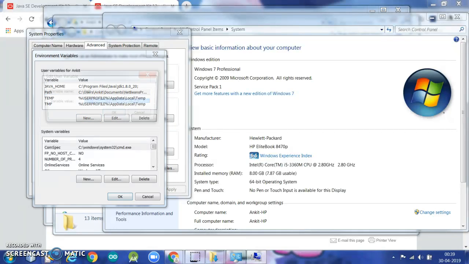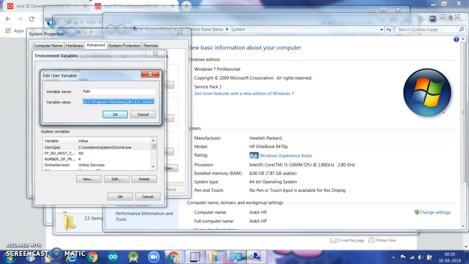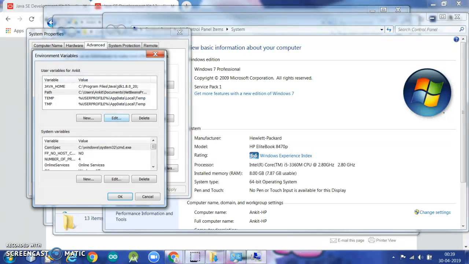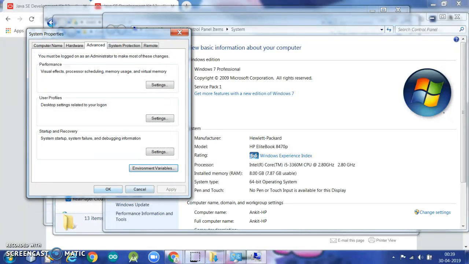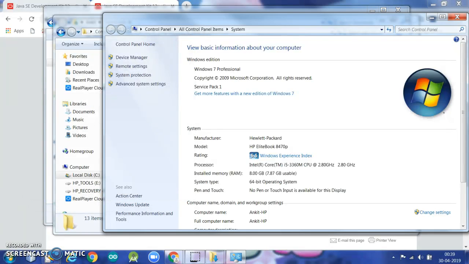Now we need to set the path part so that whenever we are running anything on the command line, it should be able to figure out where the binary compiler is. As part of this, just enter the complete path /bin with a semicolon and hit OK, and you are good to go. So your Java development environment is set.